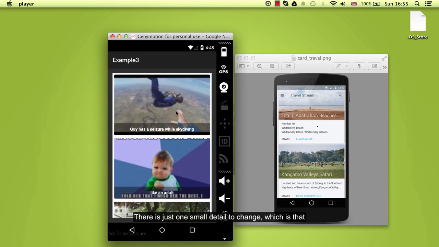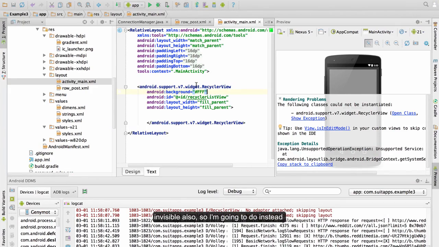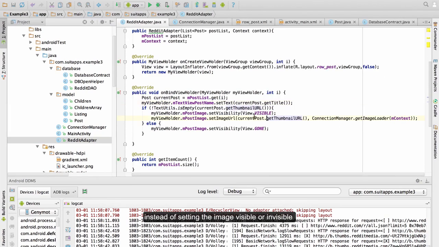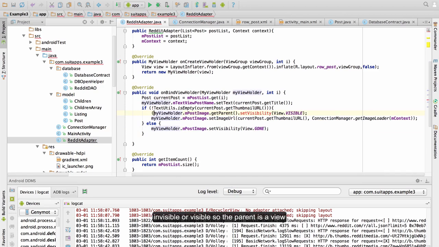There is just one small detail to change, which is that when I don't have any image, I need to set the progress bar invisible also. So what I am going to do instead in the adapter, instead of setting the image visible or invisible, what I am going to do is set the parent visible or invisible. So the parent is a view, so I'm going to cast here, cast into a view.